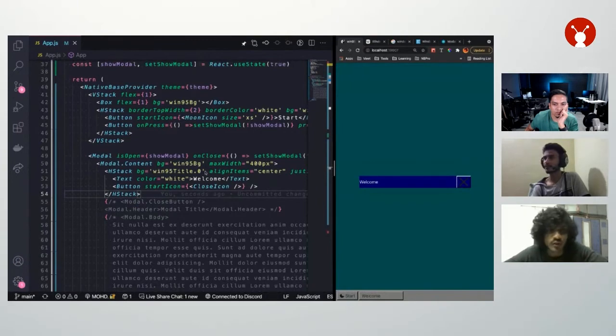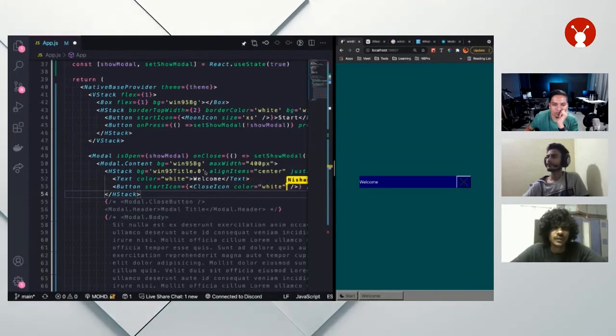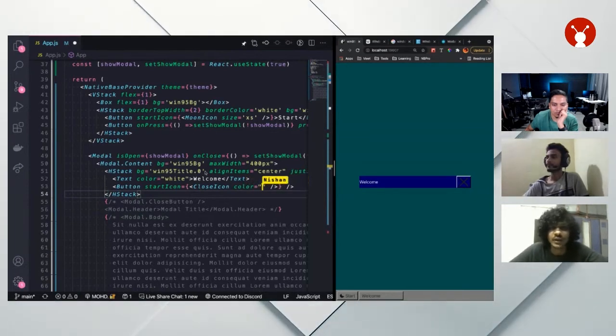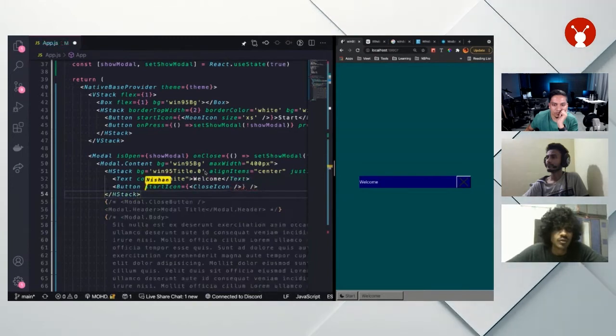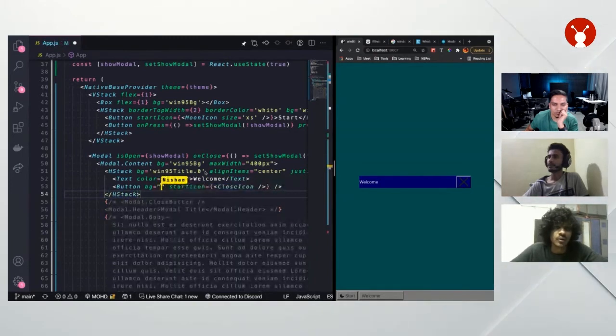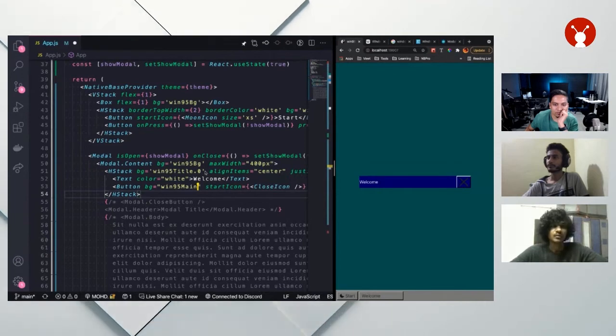Okay, it's showing up. It's a big one. You have to resize it, change the color and size. Yeah, correct. So let me put white for now. Okay, no, I think it's black, but we need to add BG to the button, right? Win95 main is the name of the color. Okay, great.